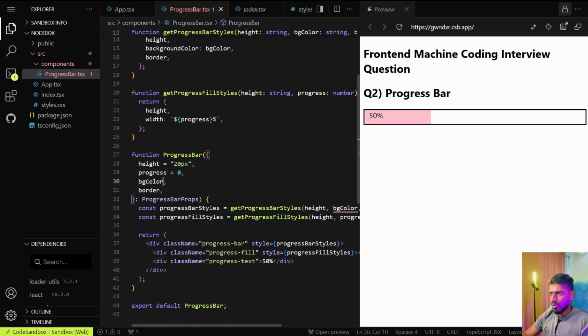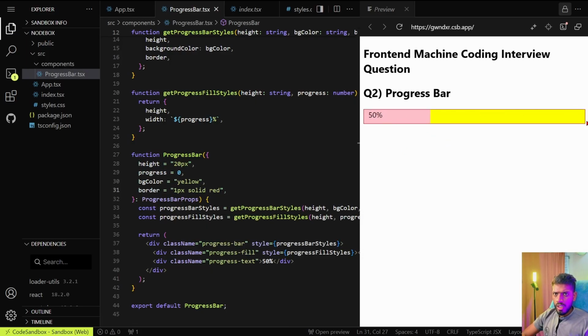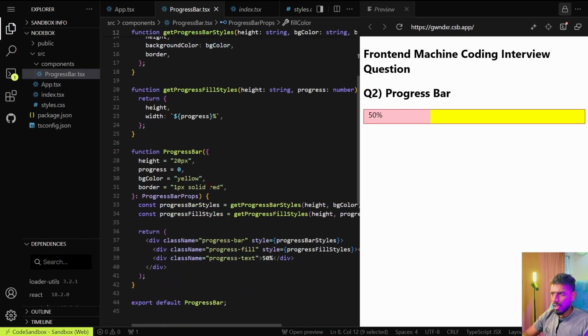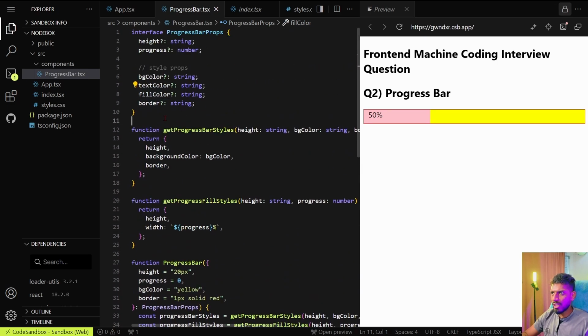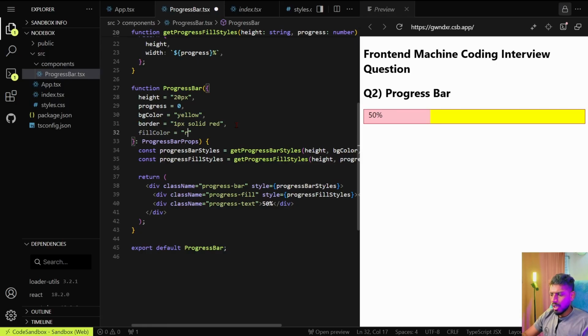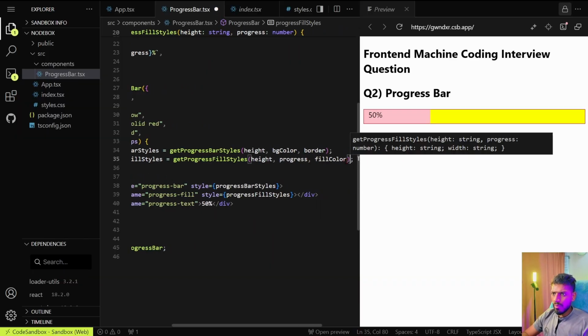Let's just give values for them as well. BG color, let's just be yellow, and for border, let's just give 1 pixel solid red. Yeah, so a red border, background as yellow, and the fill color is going to be pink, right? So the fill color, we also want to give fill color, so we have added this in the progress bar props, but not here. So fill color is going to be, let's just make the fill color red to see the difference, and here we have to pass the fill color.